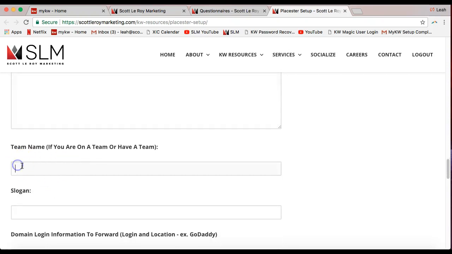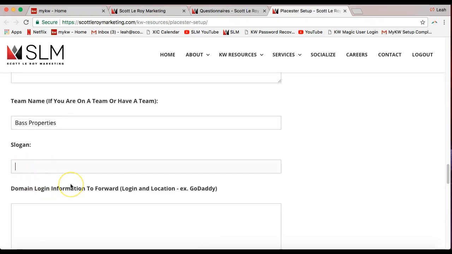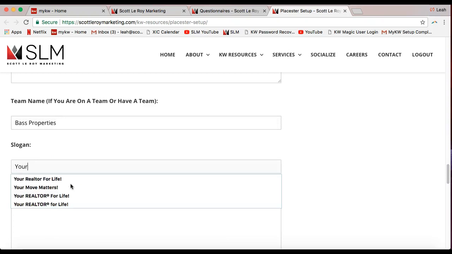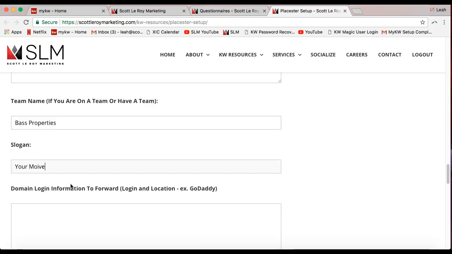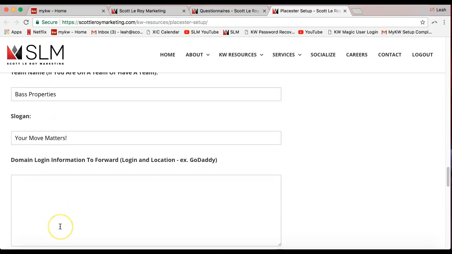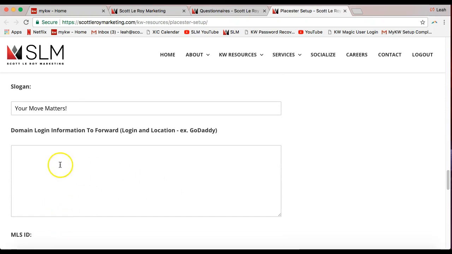If you are on a team and you want to go ahead and put in a team name here. If you have a slogan, something corny, catchy, cheesy, like "Your move matters" is Keller Williams, we'll put that on the top of your site. And again, this can be updated at a later time. None of these fields say required, guys, so feel free to leave it blank, no worries at all.